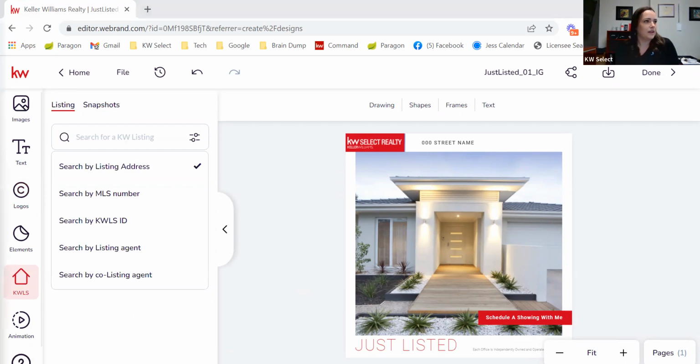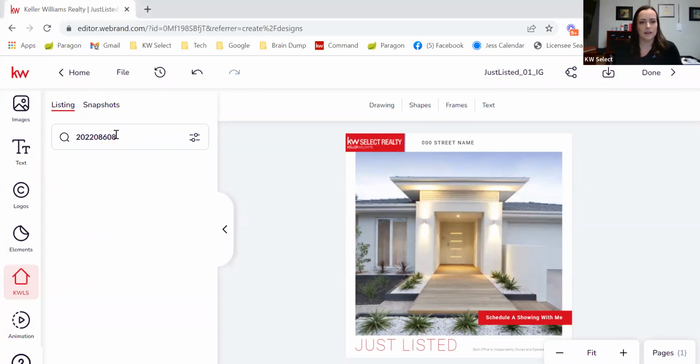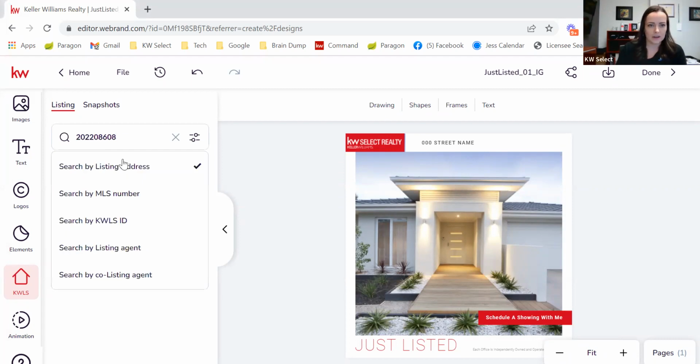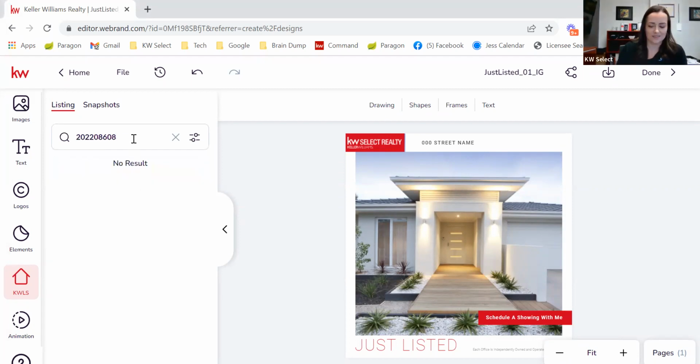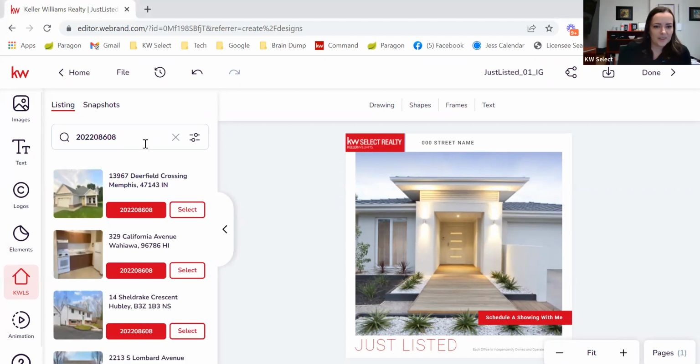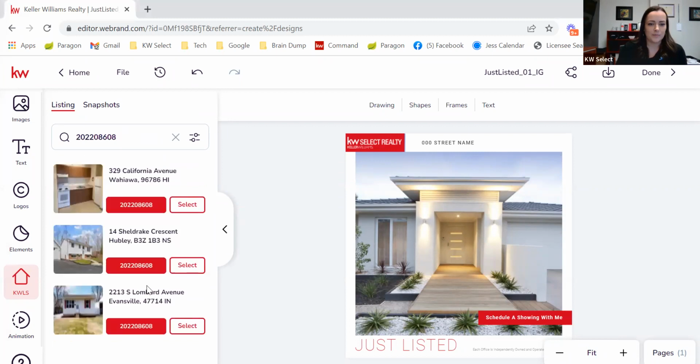I have the MLS number here. You can search the address, you can search the MLS number. MLS number is typically the best option. Maybe not. There we go, 14 Sheldrake Crescent. That's the one that Lindsay had suggested. So I'm going to click select beside this listing.